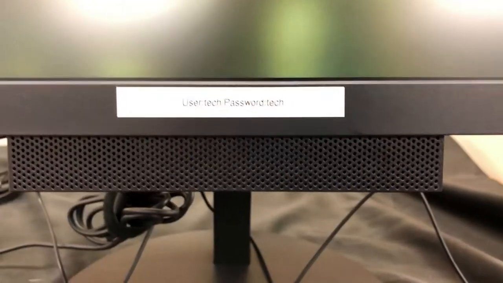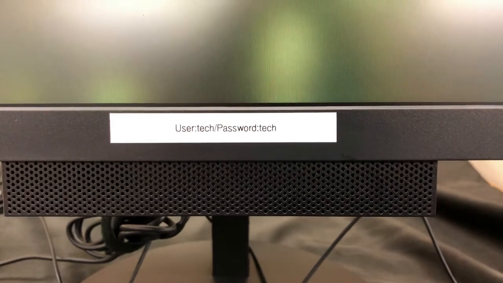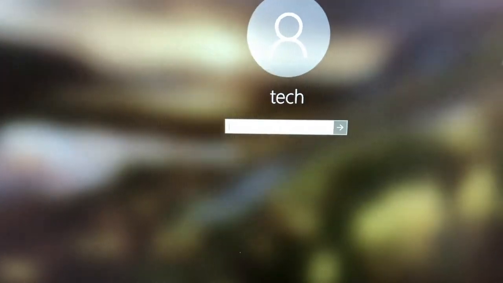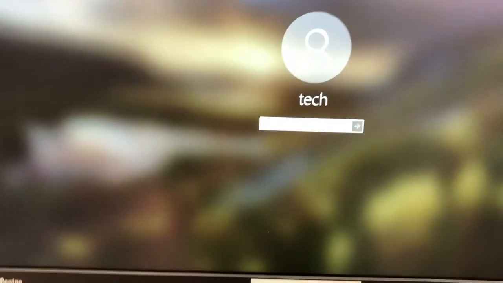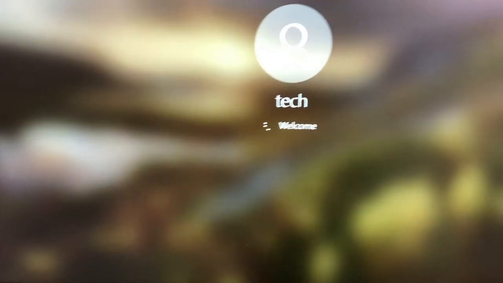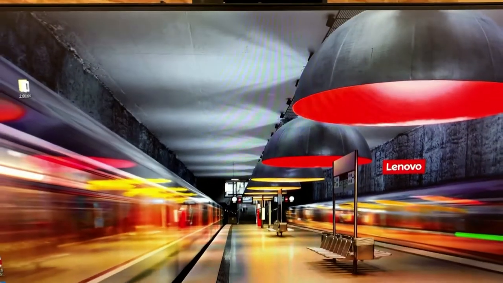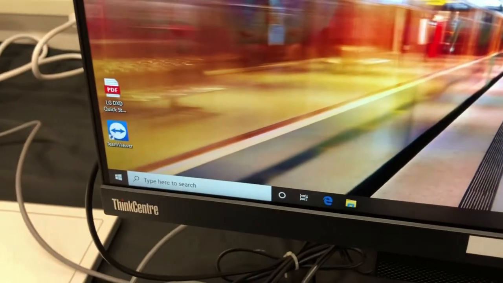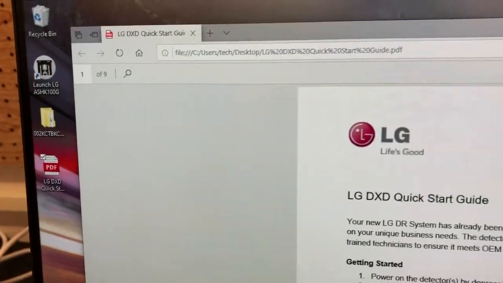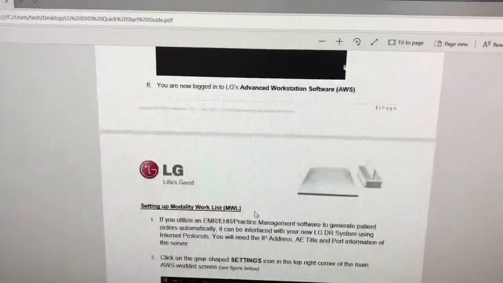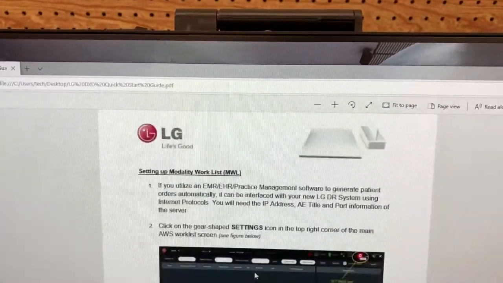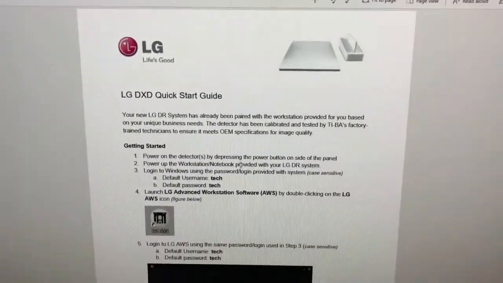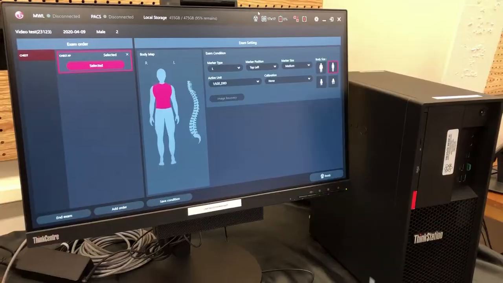Each one of these computers is going to come with a sticker on it that tells you the username and password for the system. So you're going to be logging in under tech. We'll type in the password, T-E-C-H, hit enter, and we'll enter the main desktop of the computer you're going to be receiving. So there's a quick start guide that's also loaded on these computers right here. It's this PDF, and you can open this up. You can follow this through. It's just pages talking about how to enter in patients, how to set up work lists, and do different functionality.